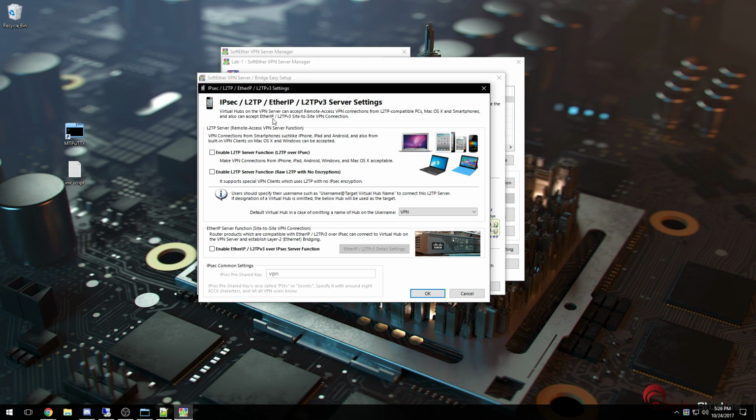Now, if you want to use IPsec or L2TP or anything of that nature, you can enable that here. This allows you to use the built-in VPN client inside of Windows, Android, iOS, etc. So if you want to use this on your phone or anything like that without having to download anything, this is going to be the way to go. You can tick the first box there, and then the default virtual hub is going to be VPN because that's the one that we made. If you change the name, it's just going to be whatever you changed it to. And then the pre-shared key can be anything you want.